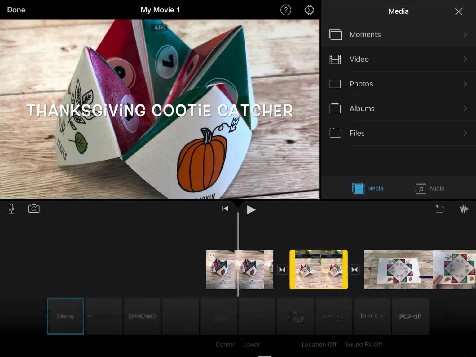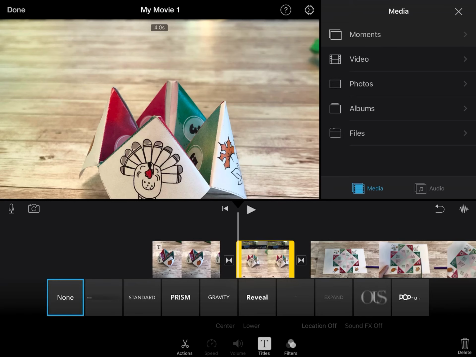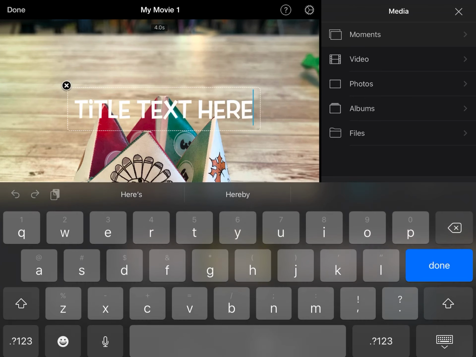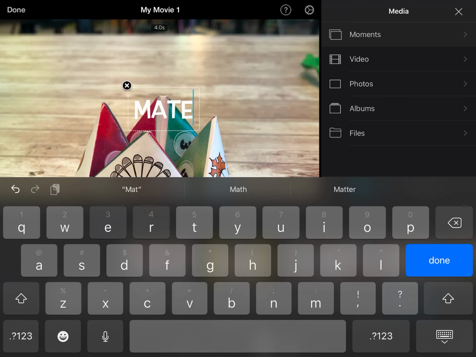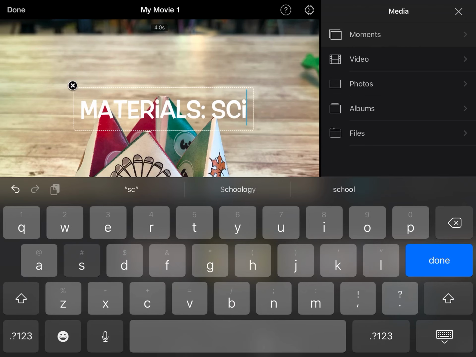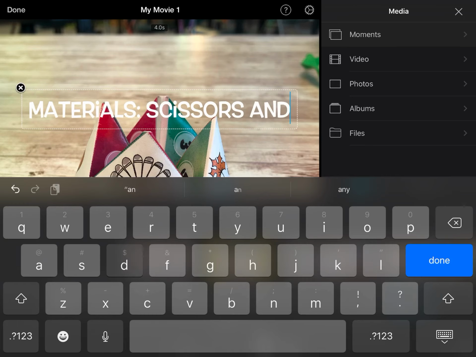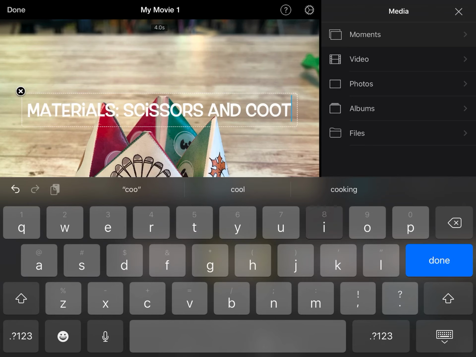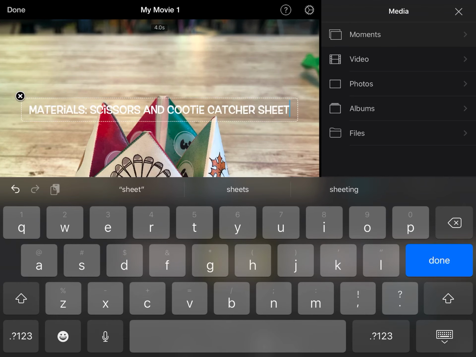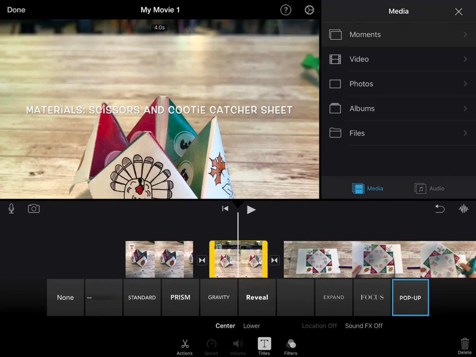Now that I've done that, it's always best to start a tutorial with the materials that people are going to need to get started. So I'm going to use the same title here, and I'm going to add that, and I'm just going to write a list. All they really need is a scissors and the cootie catcher sheet. Okay?